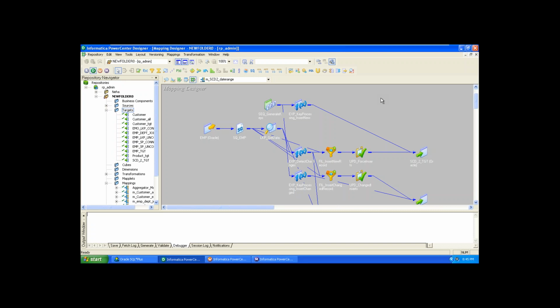It will go to each and everything, and then it will display the result below. So we can understand what is happening in each and every transformation. If any issue is there, then we can understand exactly which transformation has the issue, where the logic is not working as expected.